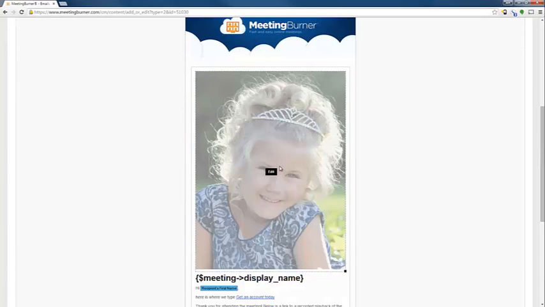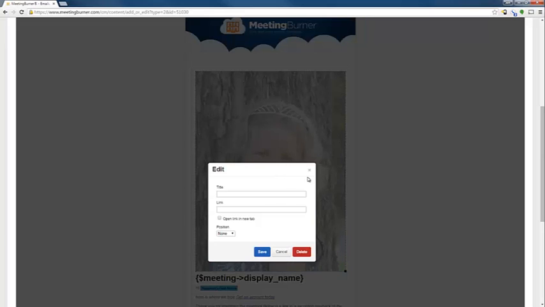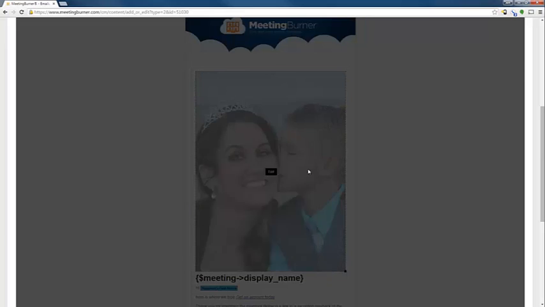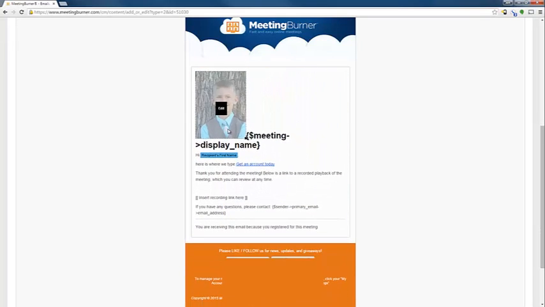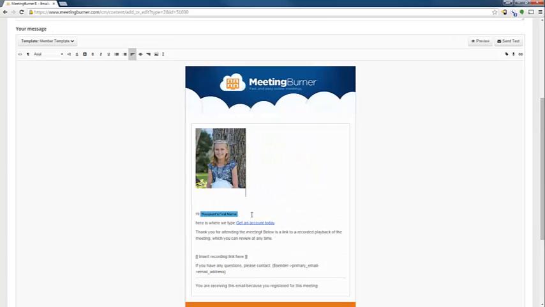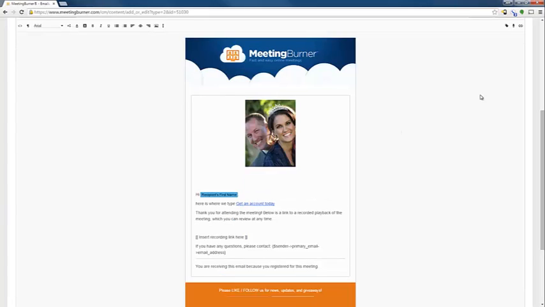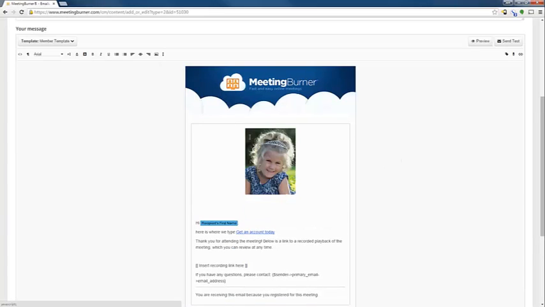Once you've added the image, you can edit the image. Title, link, you can add a link to it. You can resize the image. So maybe you want it to be a little smaller up at the top here. If we want to center it, we just need to go ahead and use the formatting to center that. We want to add anything else.